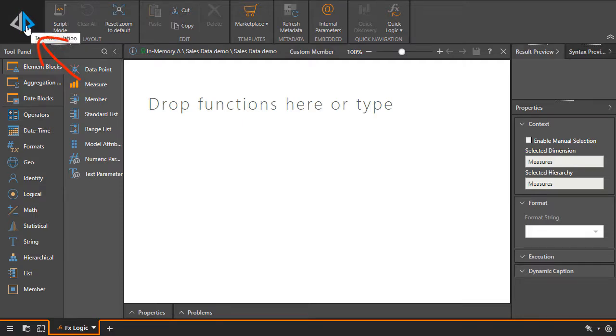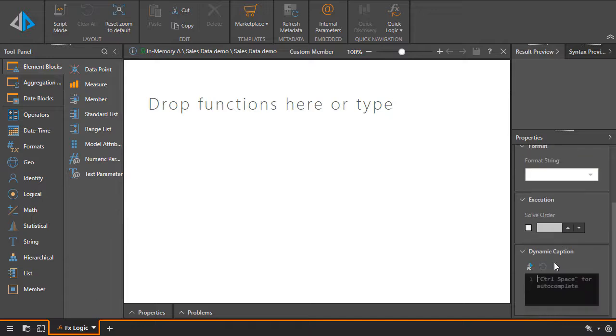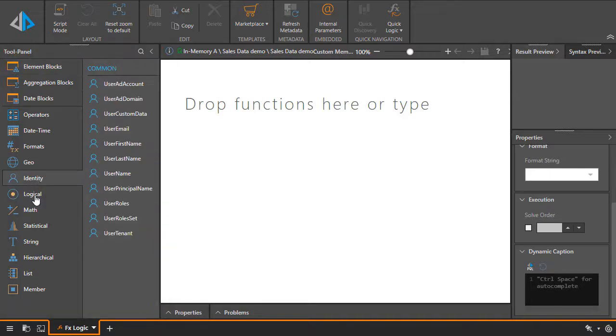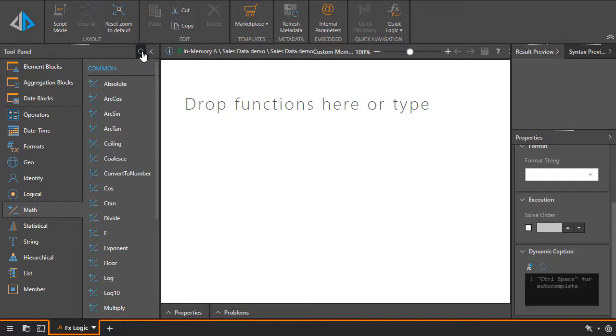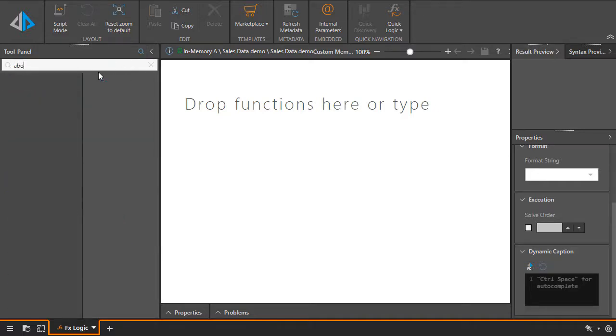The large button in the top left-hand corner is used to run and test your formula. The results are shown over here in the preview panel on the right. Below the preview panel, we have properties, which allow us to configure details for our function. On the left, we have a menu of all the relevant functions we can use in our formula, broken out into convenient categories. There are hundreds to choose from, so you can use the search option at the top here to find a function by name.